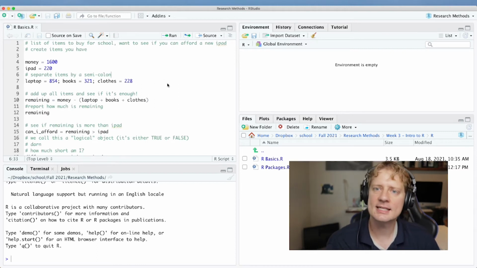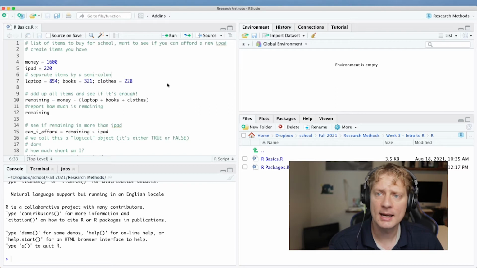Now, let's say that you have a list of items that you want to buy for school, and you want to see if you can afford a new iPad. What you can do is use R as a kind of complex calculator to do that. So let's just go through this, and as we go through, I'm going to teach you a couple of things about R.